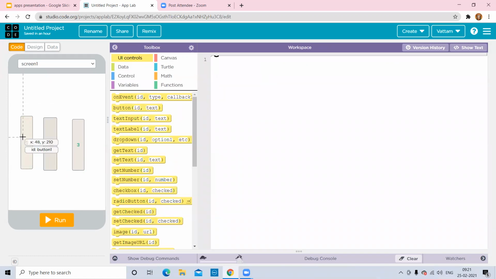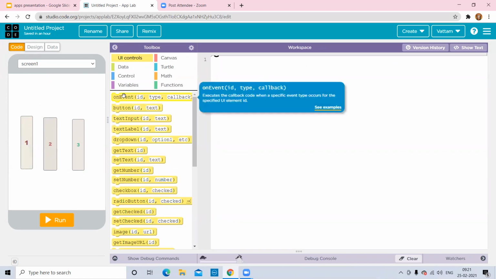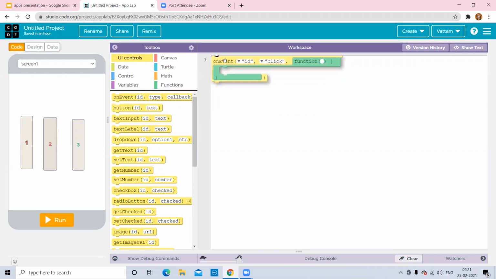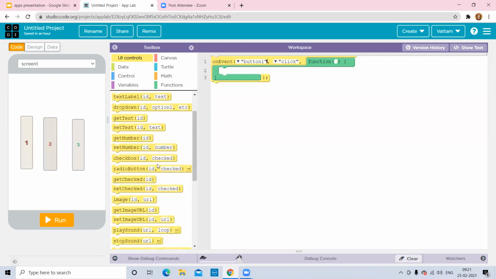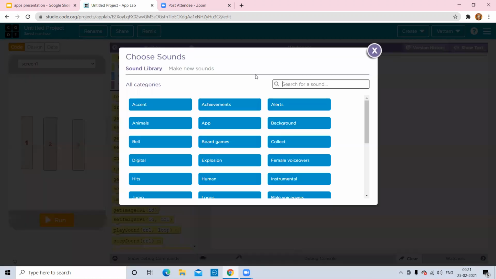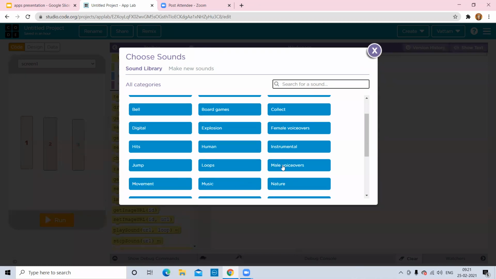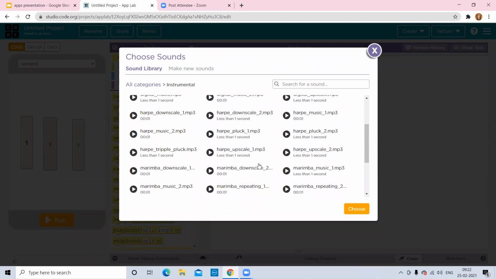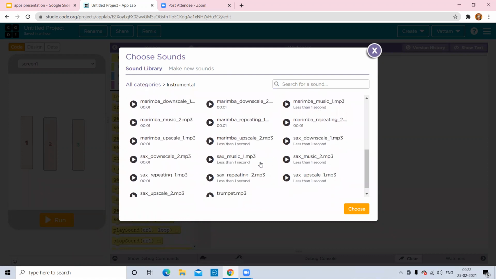So first I want to do programming for the first button. Select the first one, on event, ID is button1, because we gave the ID button1 for the first one. So when I click button1, I should get a sound like music of a piano. So select the block called play sound. Attach it inside the event. Now here you have to select the piano. You will have different options like instruments, loops, music. So select the instruments and here you'll have all the different sounds. You can give any sound.